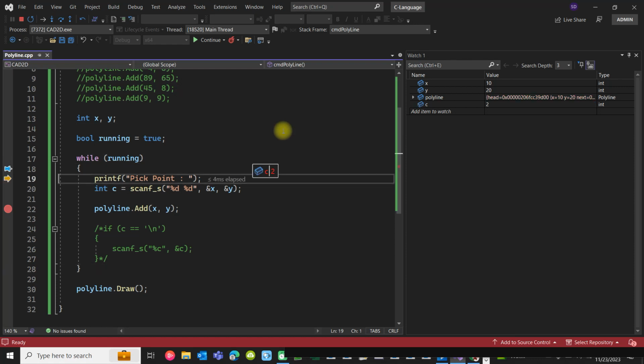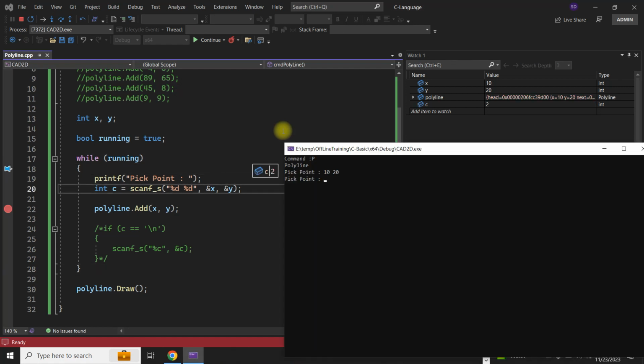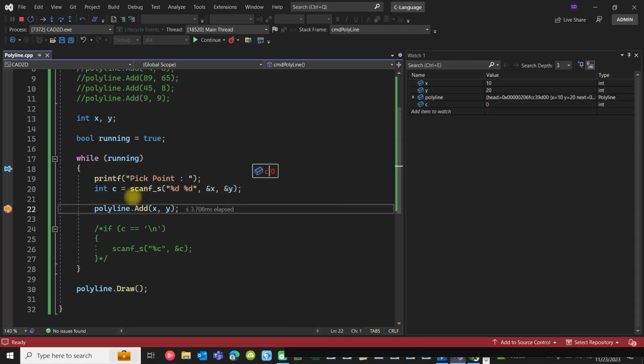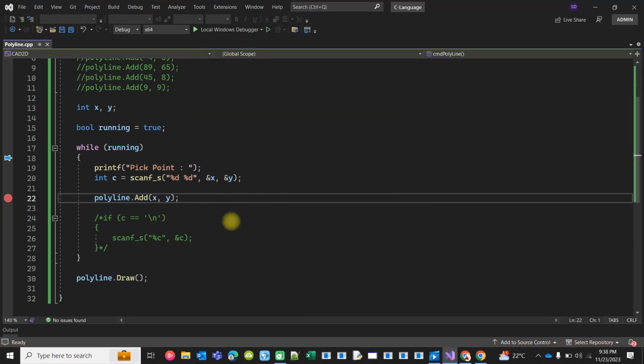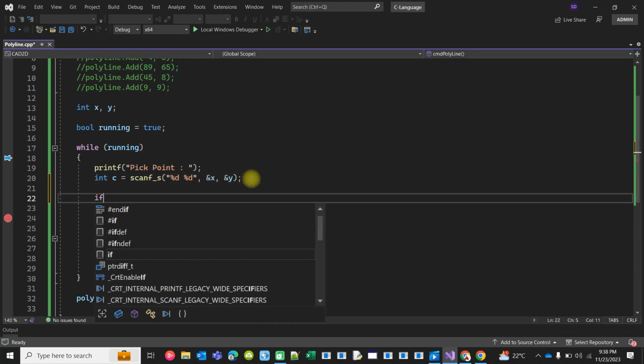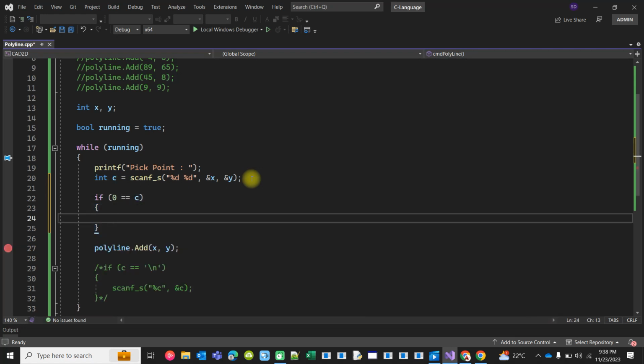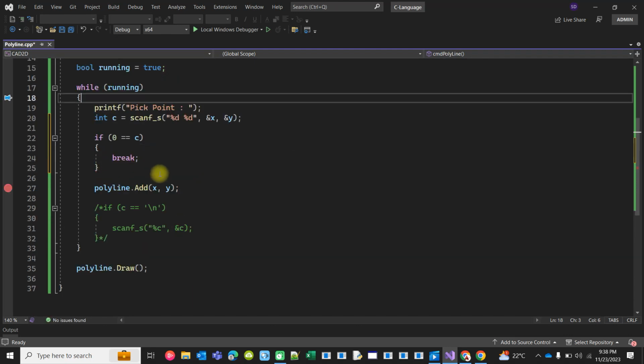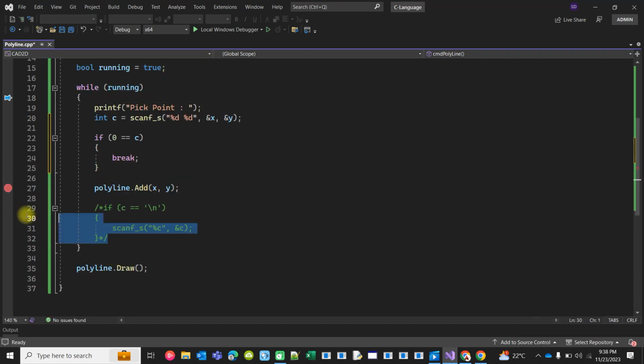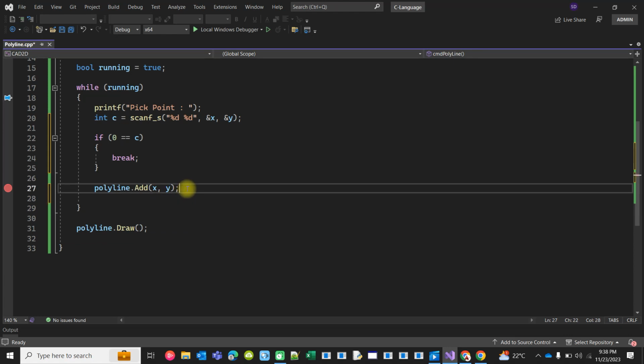Let's check. If I give blank enter, and sometimes I press Q, C is coming 0. If C is 0, it means we have not entered properly, right? In that case, we can break. The loop is like that: if C equal to 0, then just break the loop. It means it will stop, right? And once it is stopped, the polyline will be printed. Getting my point?